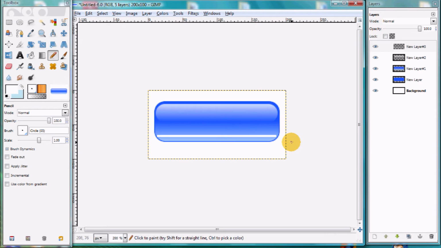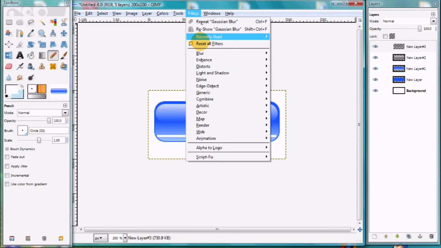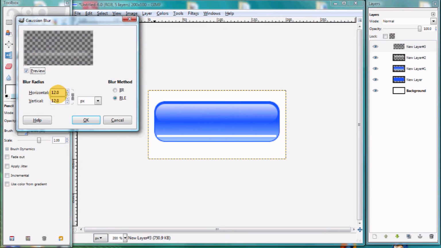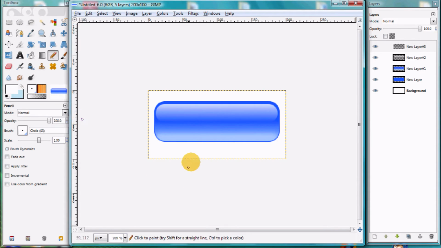That gives us a nice ugly white line, which looks horrible at the moment, but we're going to fix that right now. We're going to go up to Filters, Blur, Gaussian Blur. We're going to set it to 12 and 12 and hit OK, and that gives us a nice little highlight on the bottom.